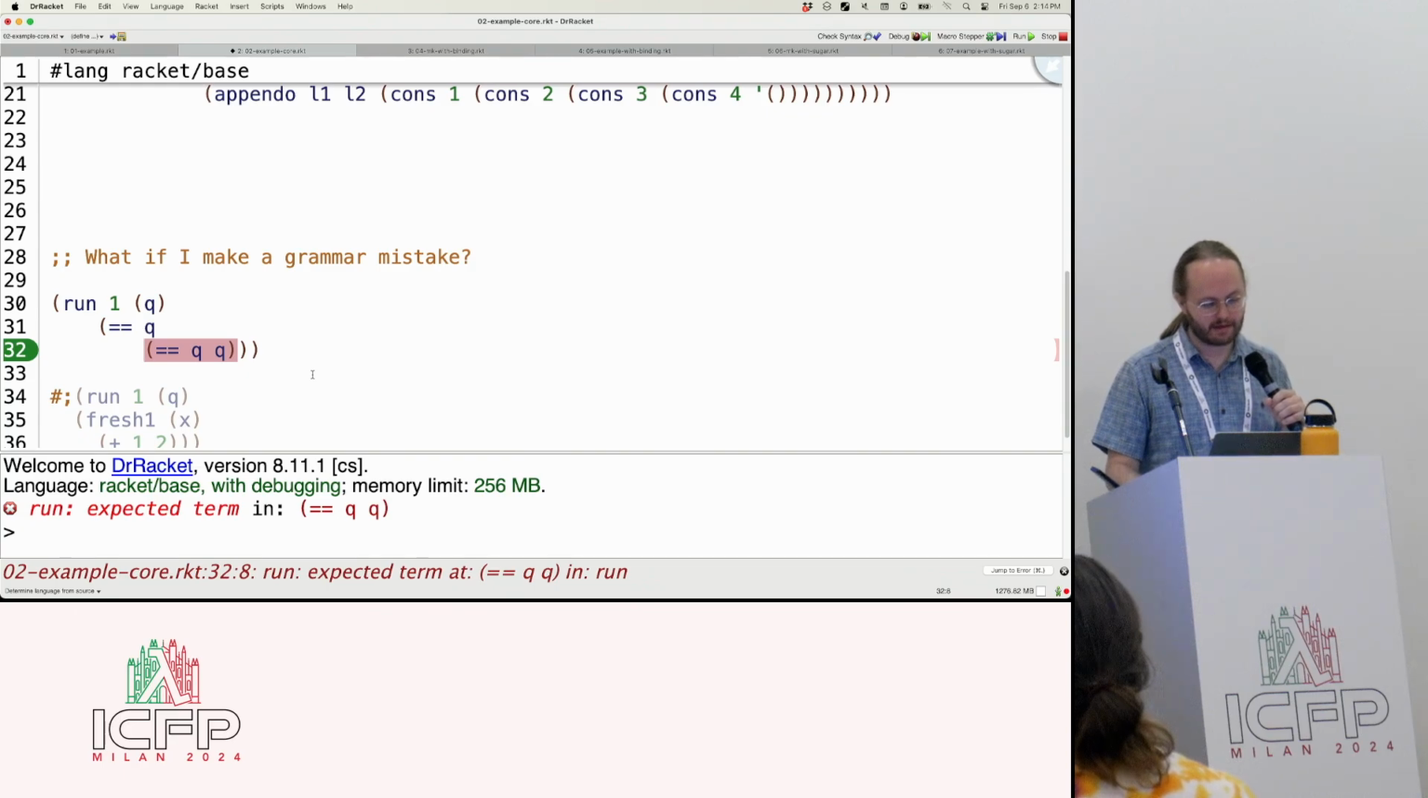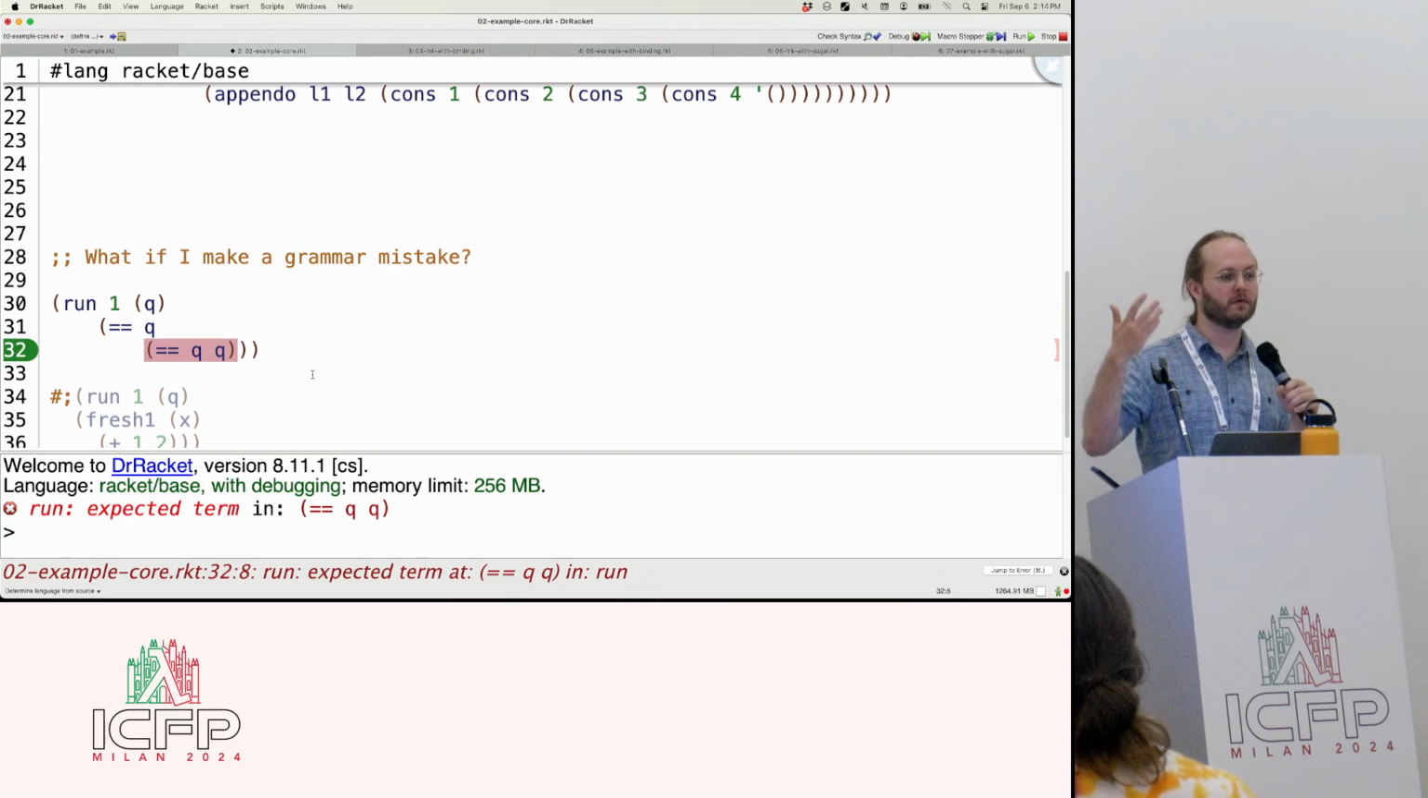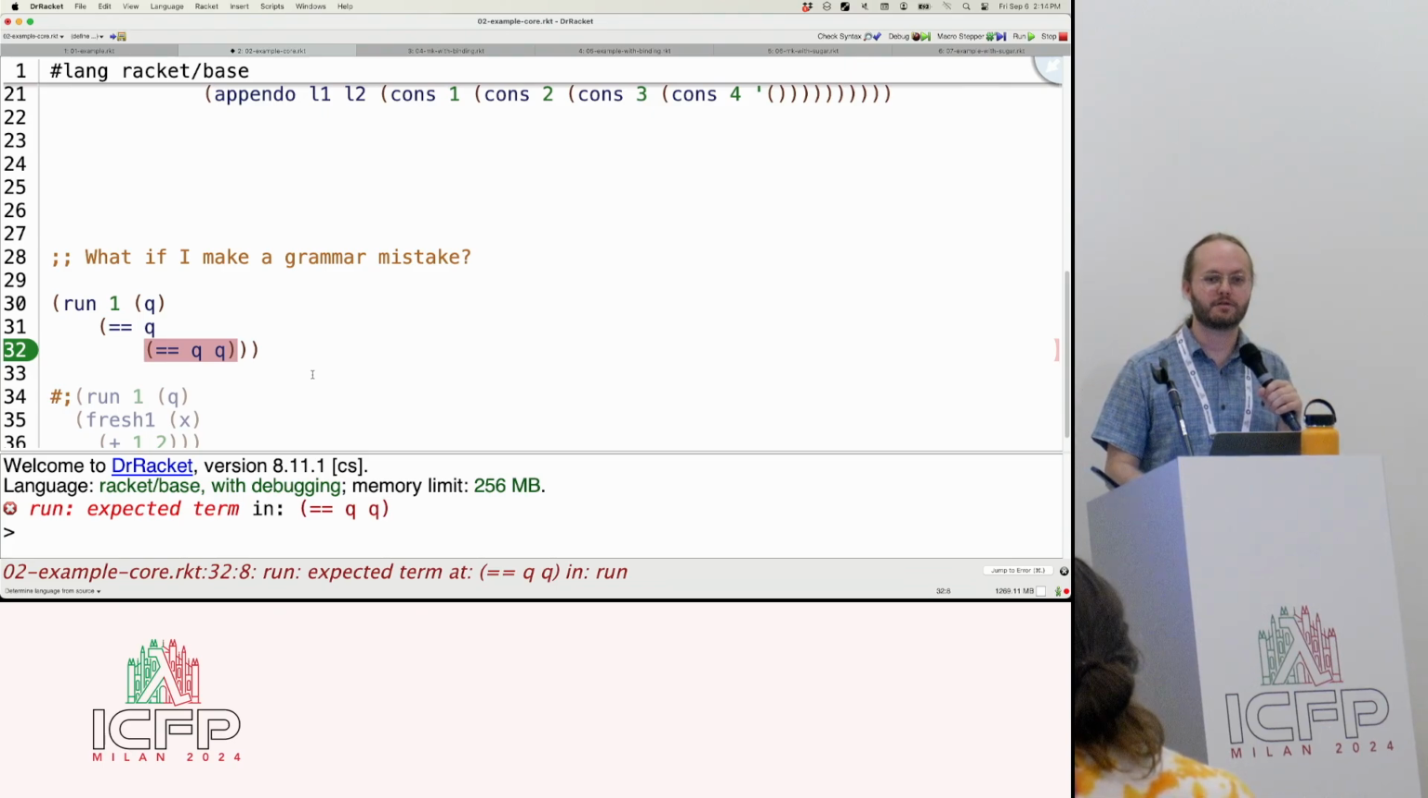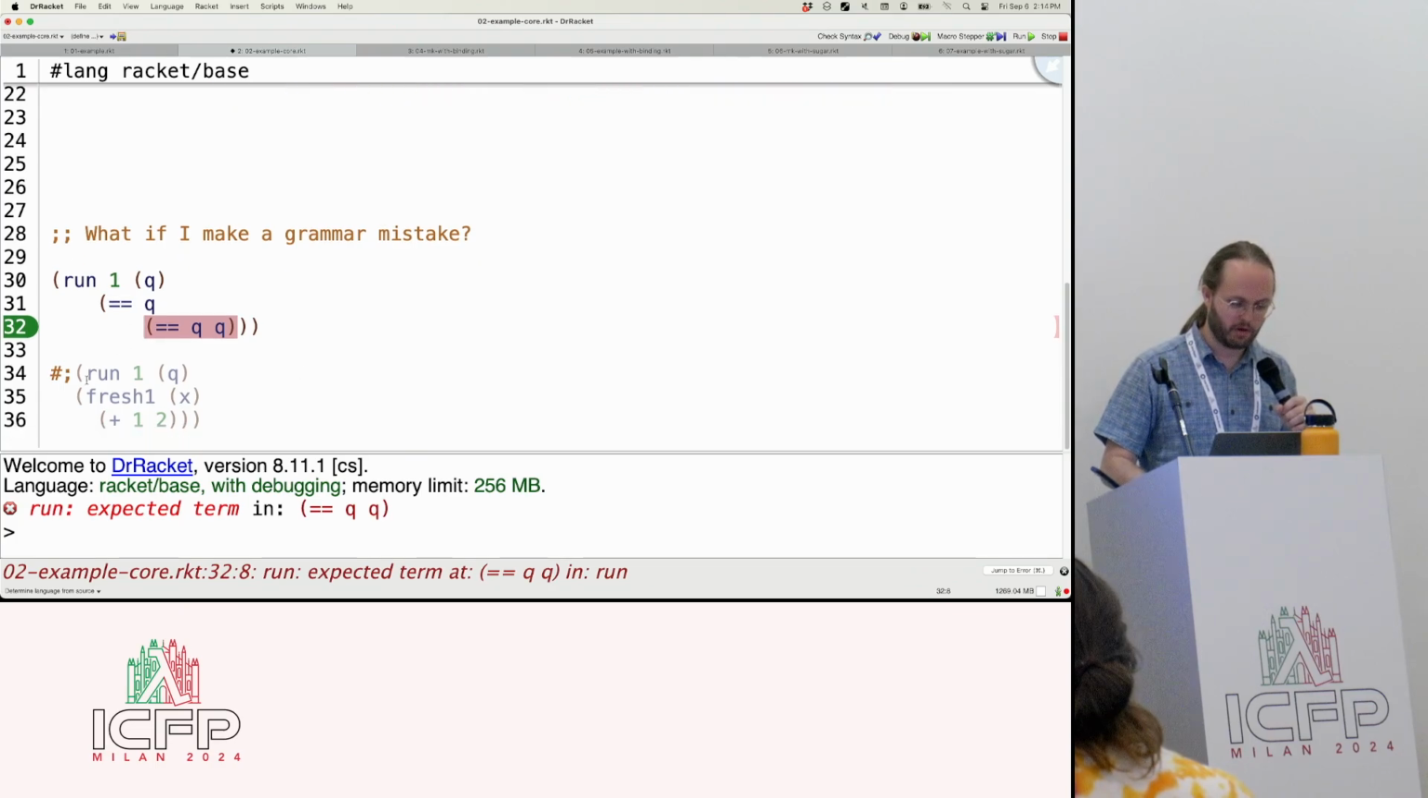So by declaring a grammar, declaring that goals are separate things from Racket expressions, we can catch these kinds of errors immediately, even in a language without types. So that's the first thing. Here's one other kind of grammar error.